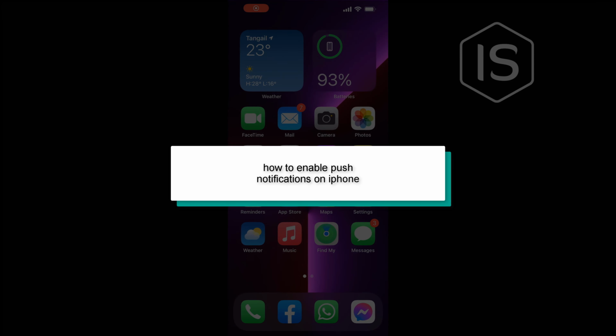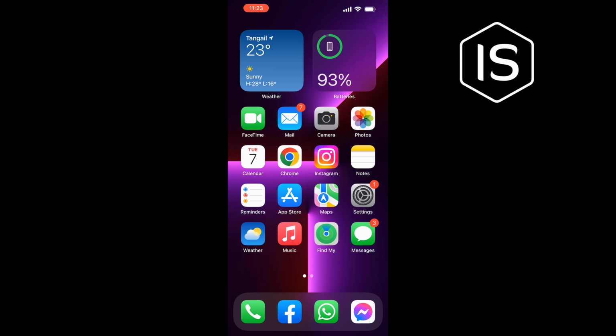Hello friends, in today's video, I'm going to be walking through how to enable push notifications on iPhone.